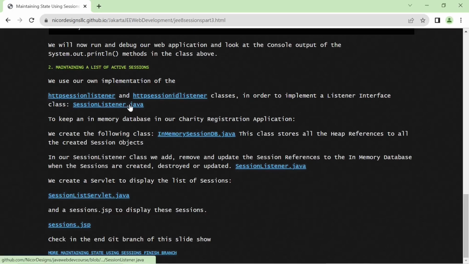And we have our session listener Java. We will also add an in-memory session database that will store all the heap references to all created session objects. We will add, remove, and update session references in the in-memory database when the sessions are created, destroyed, or updated. And of course, we need a new session list servlet and a new sessions.jsp in order to display the sessions.